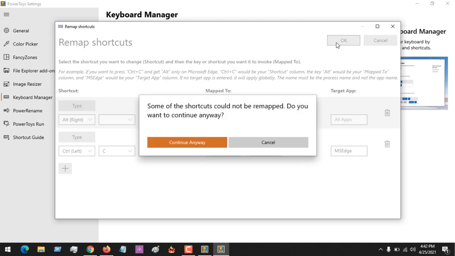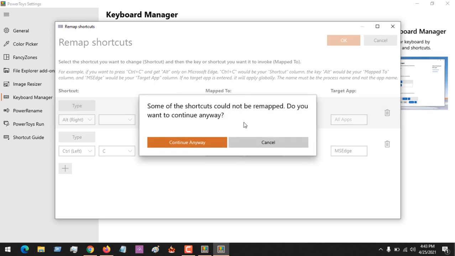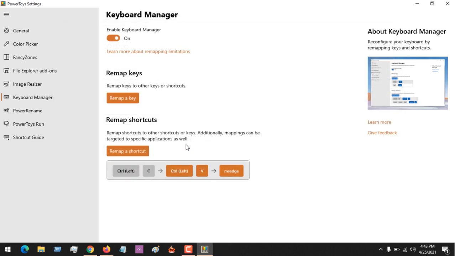So hope with this you've learned how to do it. After selecting all the keys and typing it in, you click on OK. And then it tells you that some shortcuts could be remapped. So you click on continue anyway. And you could see it will be shown here. Remember, you could set the app you want it to be remapped in.